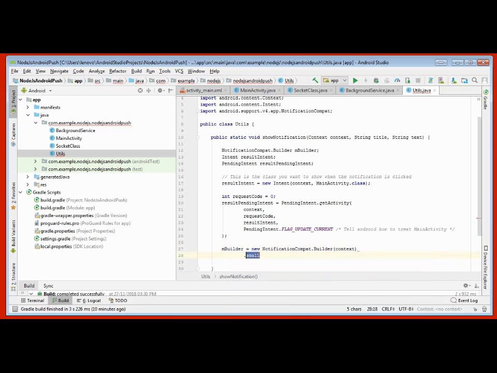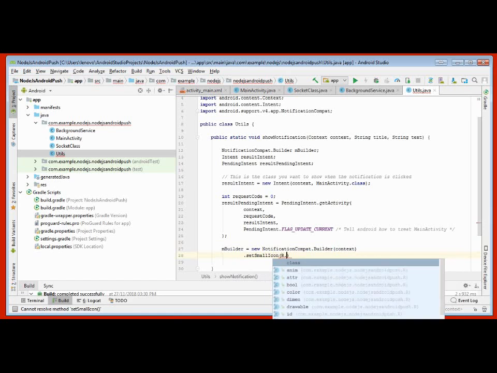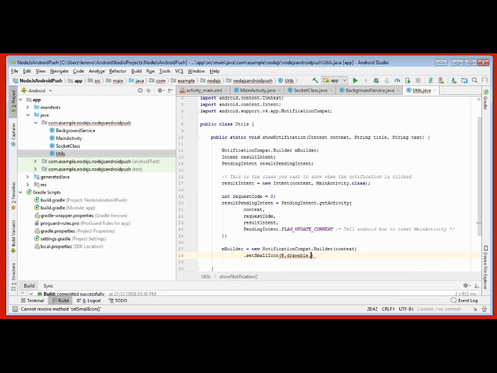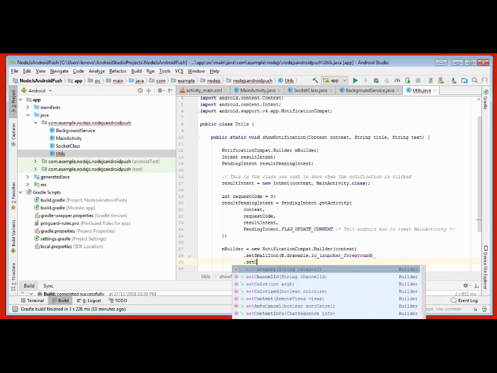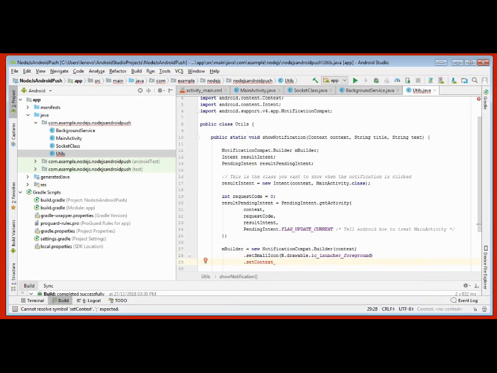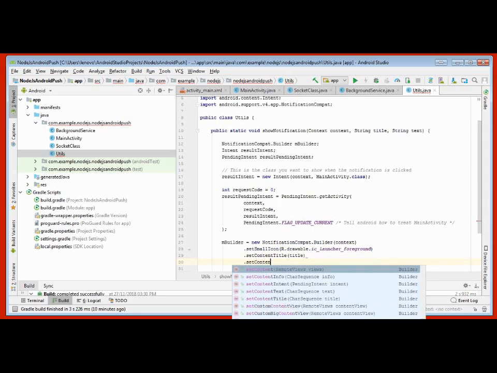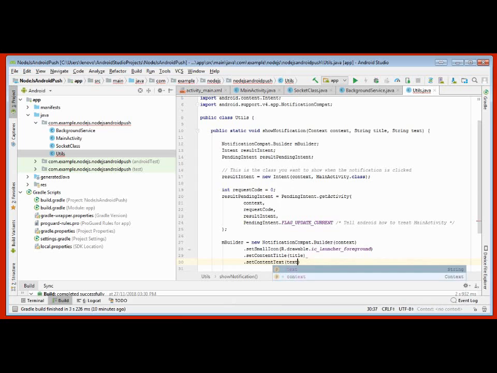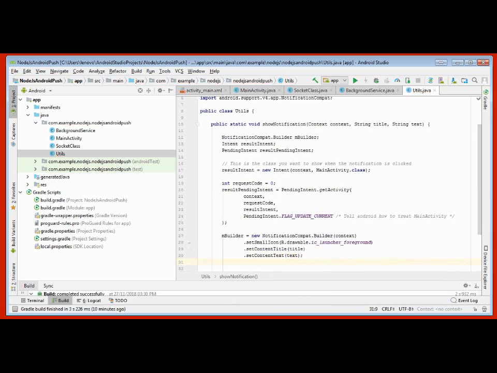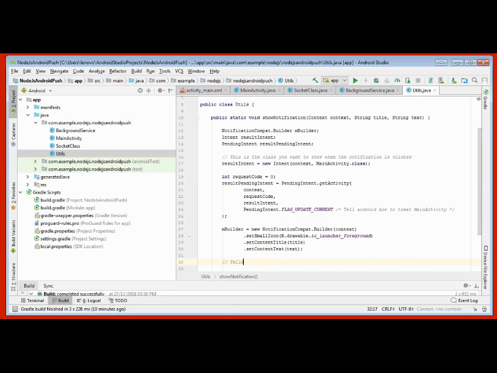Notifications use a builder. We define a title, we define an icon. You can show there the icon you want. I'm just using the icon from this application, but you can be as creative as you want. And finally, the text you want to show in the notification, right?